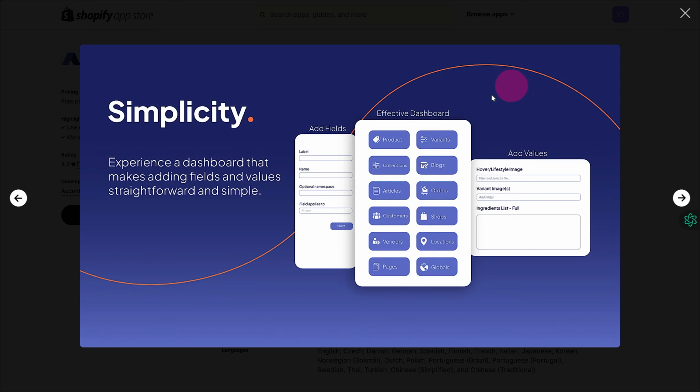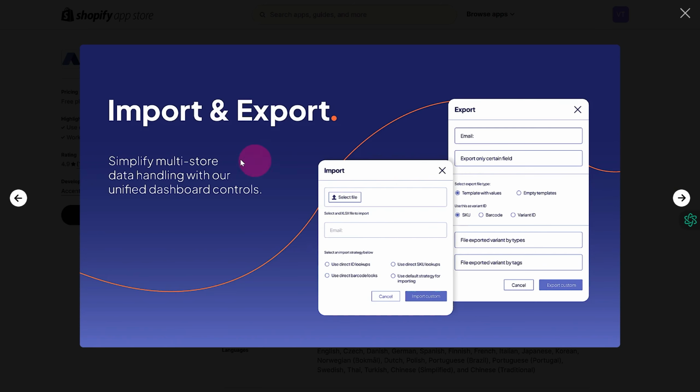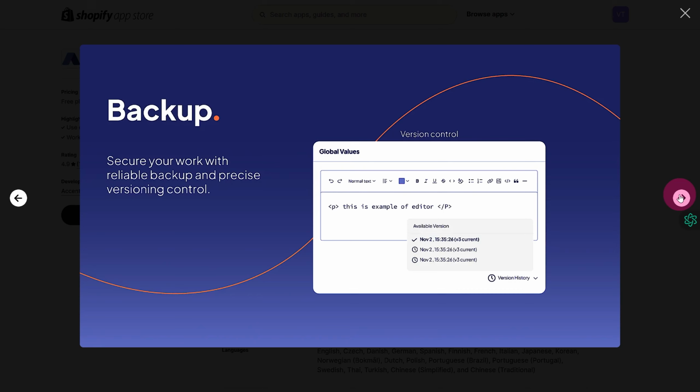So you can see it is going to look something like this. You have your effective dashboard values that you can incorporate and various other things, like for example you can import different products, export, and all that is going to be in here.